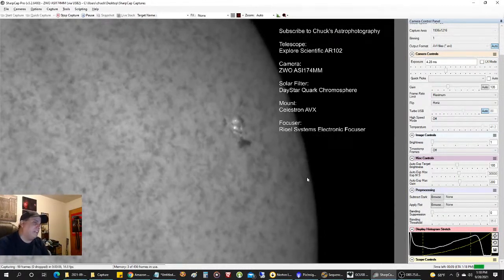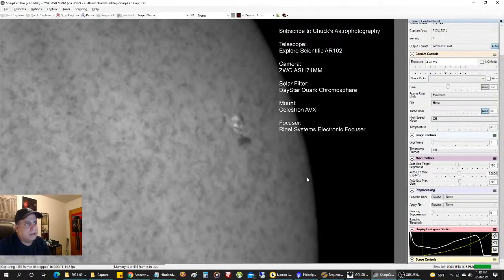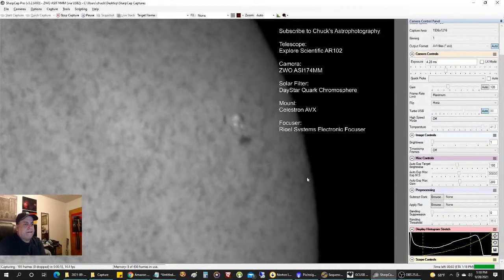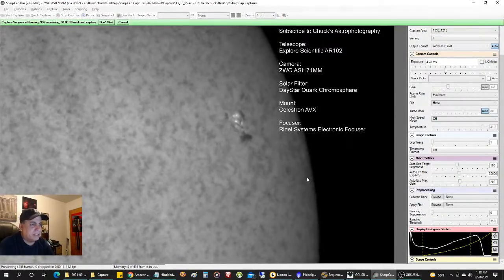I think I'm definitely in focus now. The sun looks really good. And you can definitely see those white flares. Easy to see.